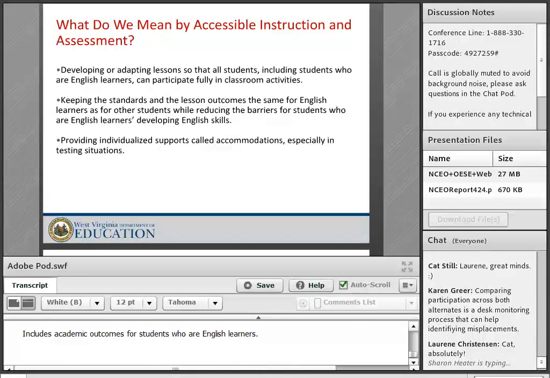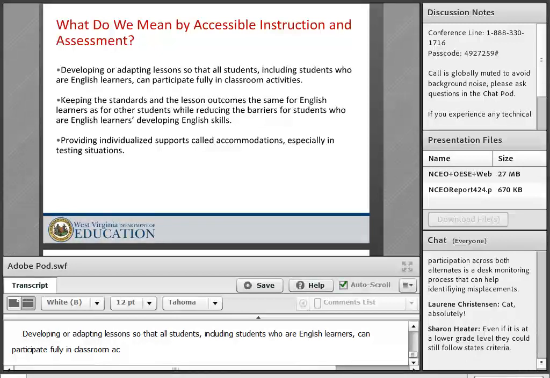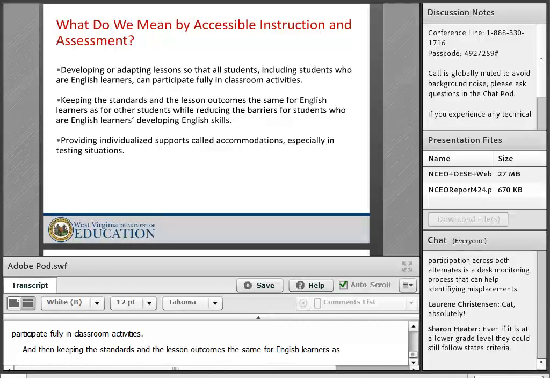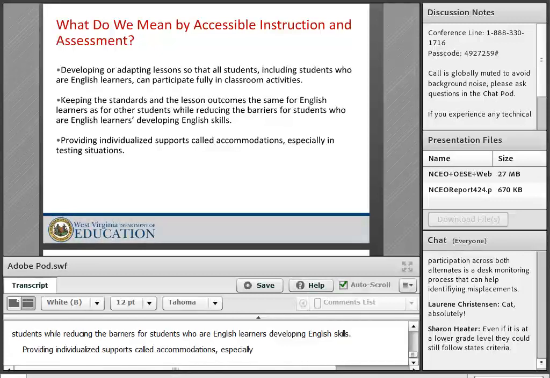And let's talk about this. What do we mean by accessible instruction and assessment? Developing or adapting lessons so that all students, including students who are English learners, can participate fully in classroom activities. And then keeping the standards and the lesson outcomes the same for English learners as for other students, while reducing the barriers for students who are developing English skills. Providing individualized support called accommodations, especially in testing situations.